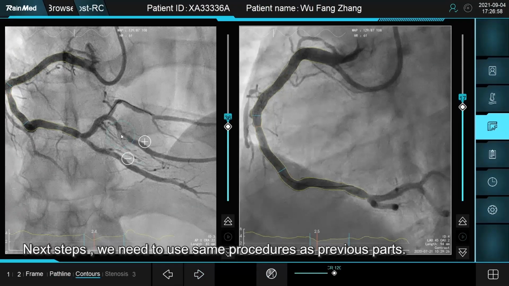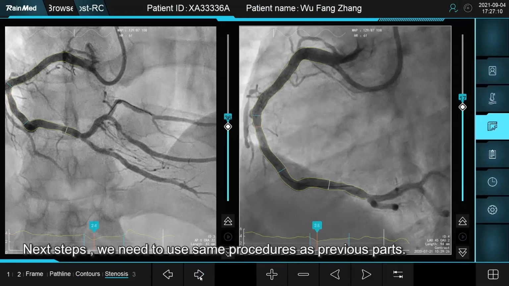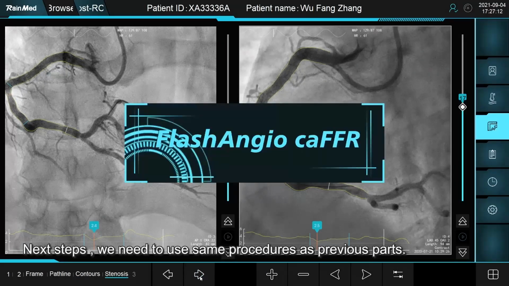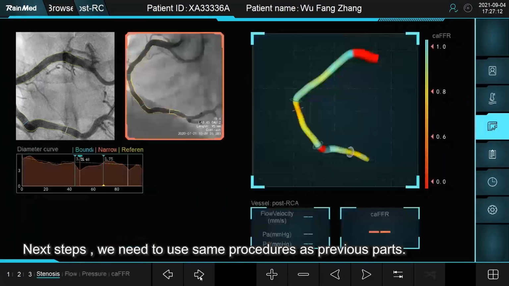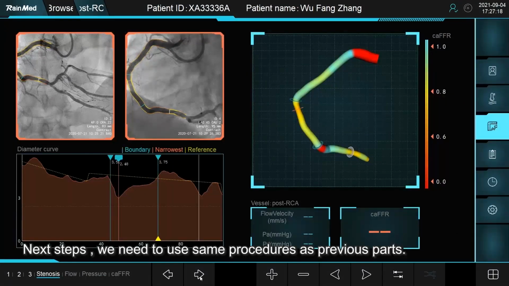Next step, here the software would recognize the contours automatically. It's very beautiful, no need to do any modification. Next step, then next step. Now we get a reconstructed 3D vessel.